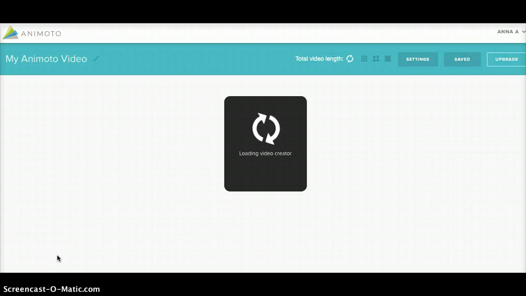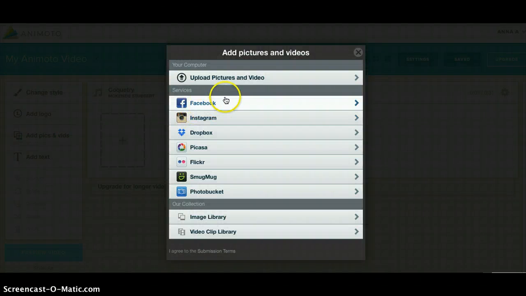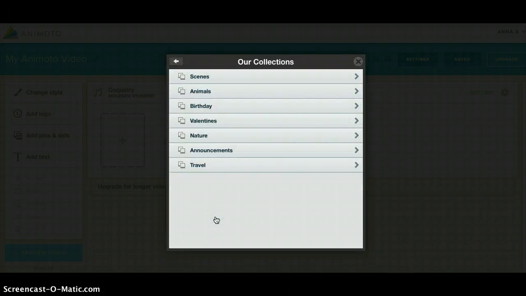And then it'll bring up your editing page. So on this page, what I can do is add some pictures and videos onto my Animoto by clicking here. And I have the option to upload pictures and video if I have them on my computer. And also I can choose to add from the image library that Animoto has, or the video clip library, and that's where I'm going to choose my pictures for today.